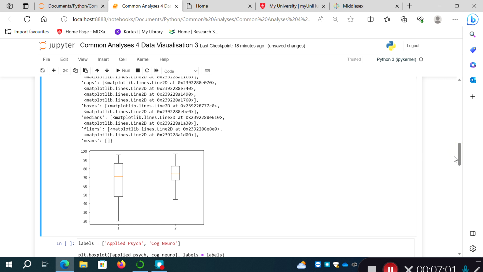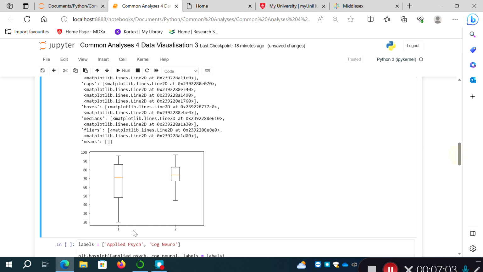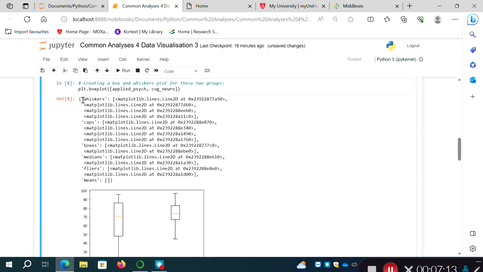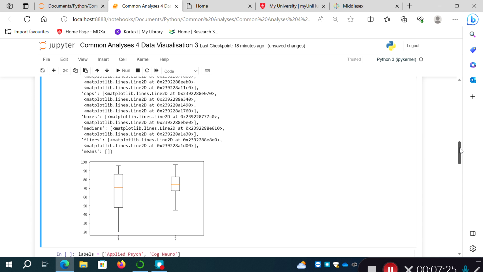So it's really simple in the sense that it's not labeled. We've not labeled which group it is. We've not labeled the axes. We've not given it a title. And I've also noticed it's printed all this additional array information here because I've not used the plt.show command to suppress this information. We'll do that next.